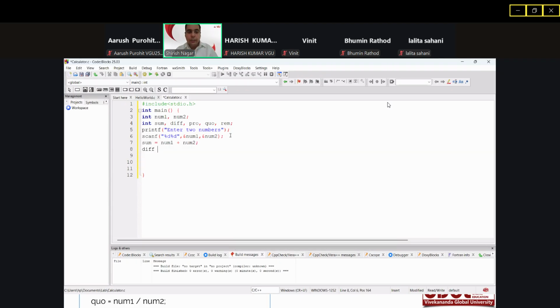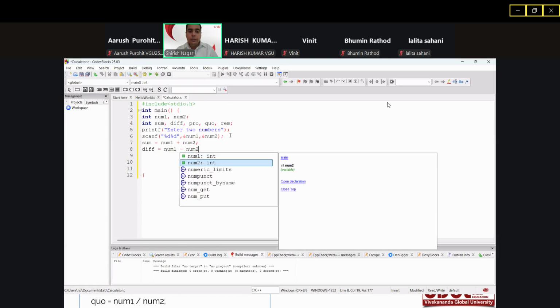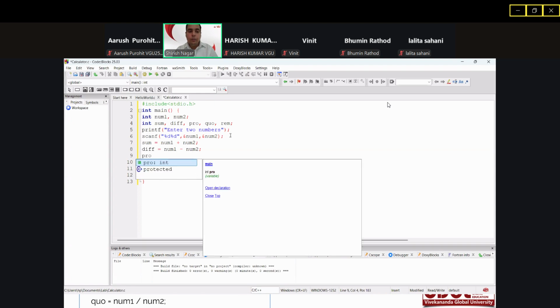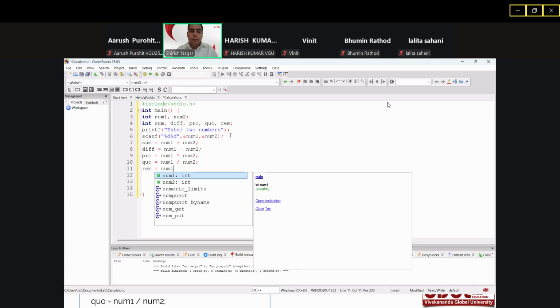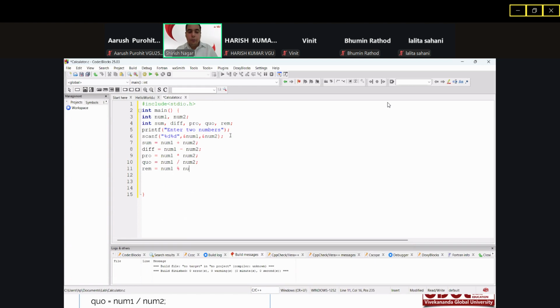What is difference? Difference will be num1 minus num2. What will be product? Product will be num1. What is the multiplication operator? This is the asterisk sign. Num1 into num2. What is quotient? Quotient is num1 divided by num2. What is modulus? What is remainder? Remainder is num1 % num2.